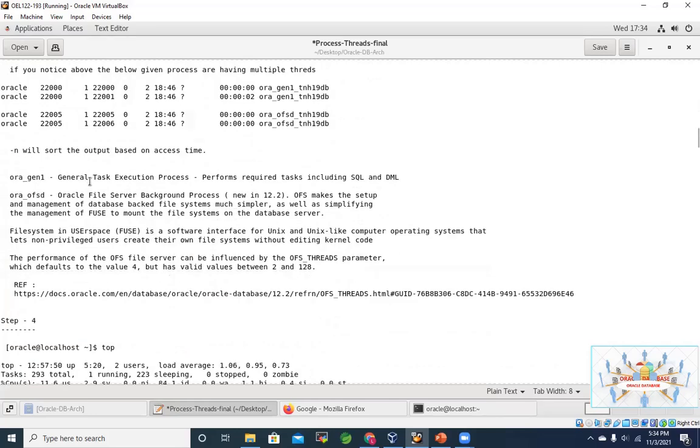And ORA general task, OFST, what is that I have given? You can see Oracle file server background process. Yes, this is new in 12.2. 11G has this. OFS makes the setup and management of the database backup file system much simpler, without root access, without admin access. This will allow you to work with the file system.